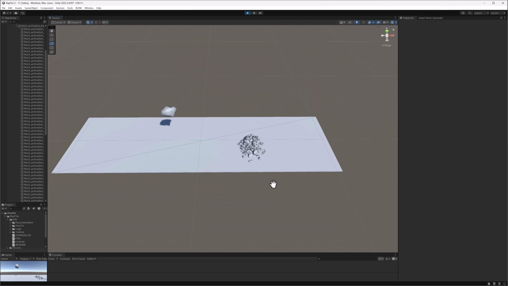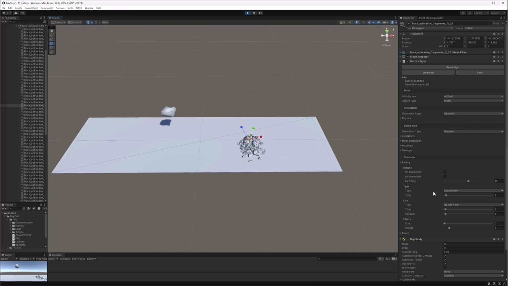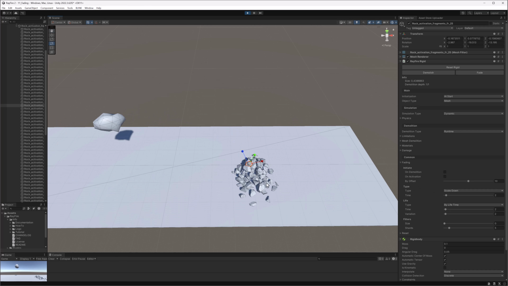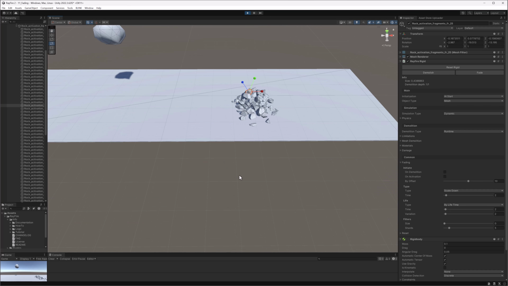In this way, you can demolish your object and not worry about some fragments slipping through colliders and falling down infinitely. Just use this by offset fading and all these fragments will be destroyed over time.